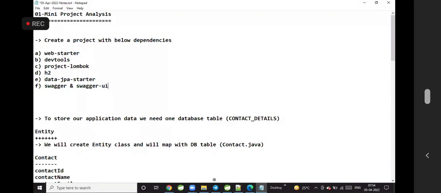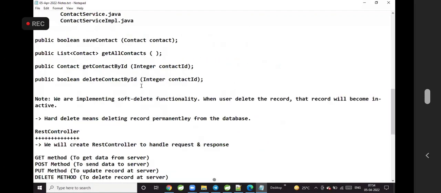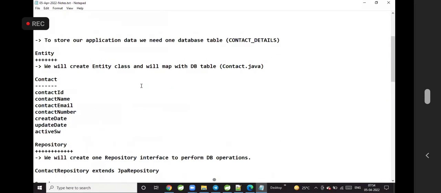Yeah, for every project you have to do this analysis. Then you can complete the task easily. Even in real time, when I am going to do the development, first I will prepare a plan like this, then I will execute that plan.